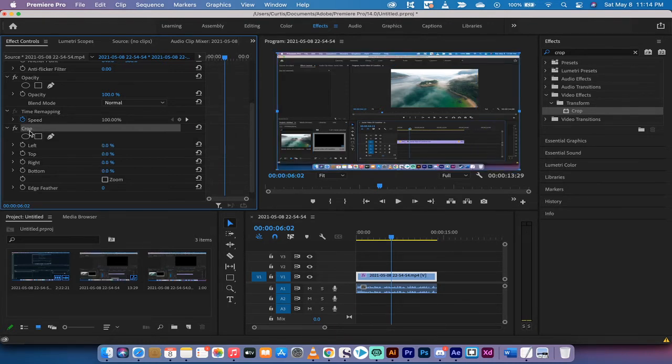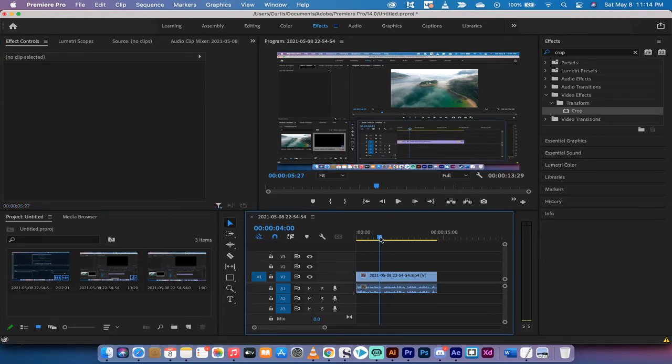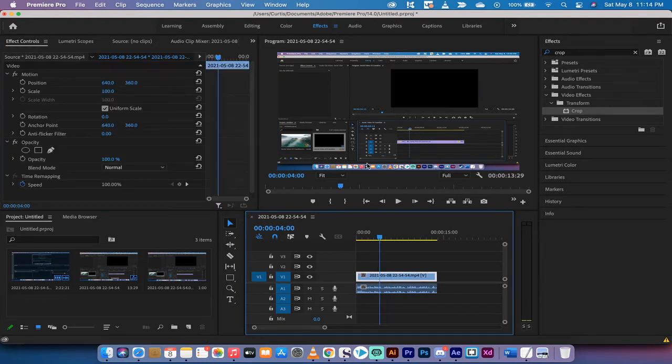I'm going to show you a cheating way, in case you want to do it this way, but I don't recommend it necessarily. But click on the video, and instead of going to get it cropped from the effects, just go here and grab one of these tools under opacity. You can actually draw wherever you want it to be cropped.